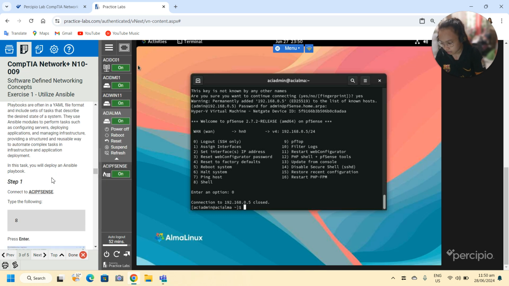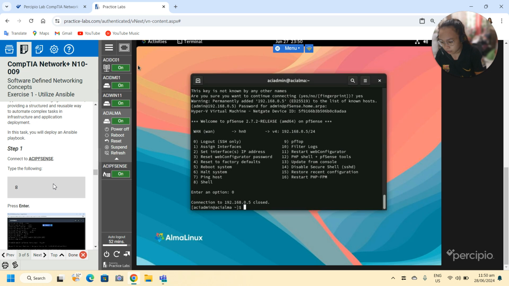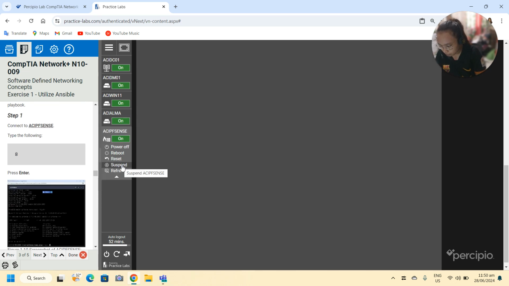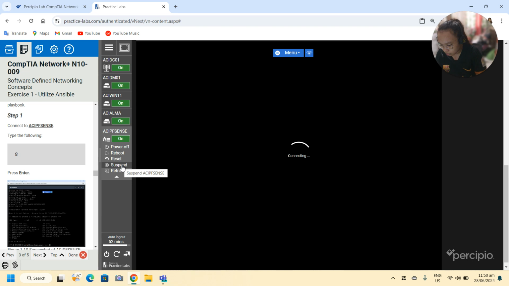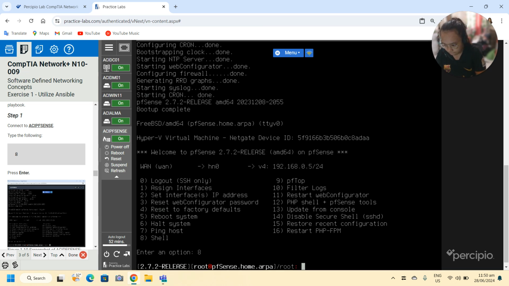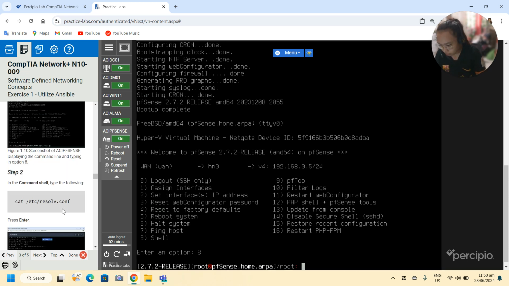So in this task, we will deploy an Ansible playbook. So connect to this one, connect, and then type it. It's just so laggy, I guess. Okay. Command shell. I can't find it.